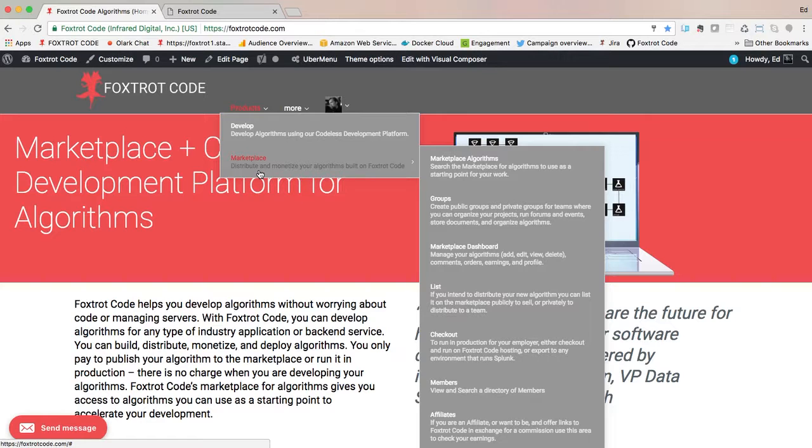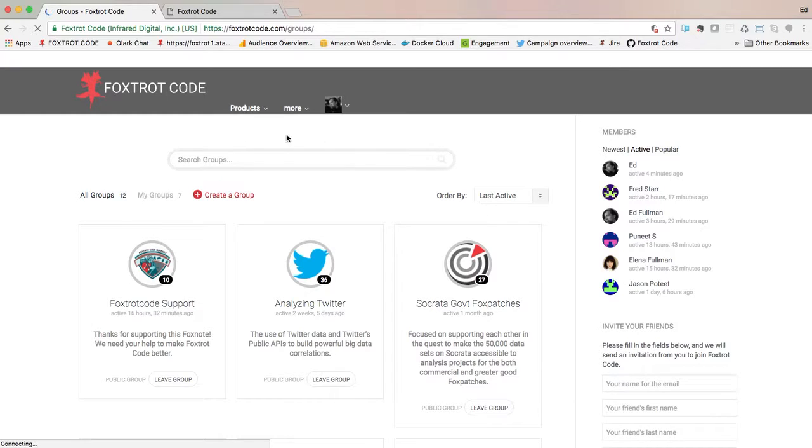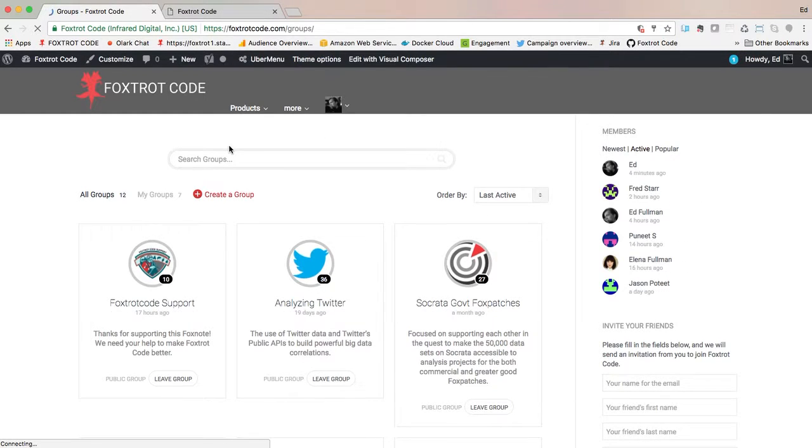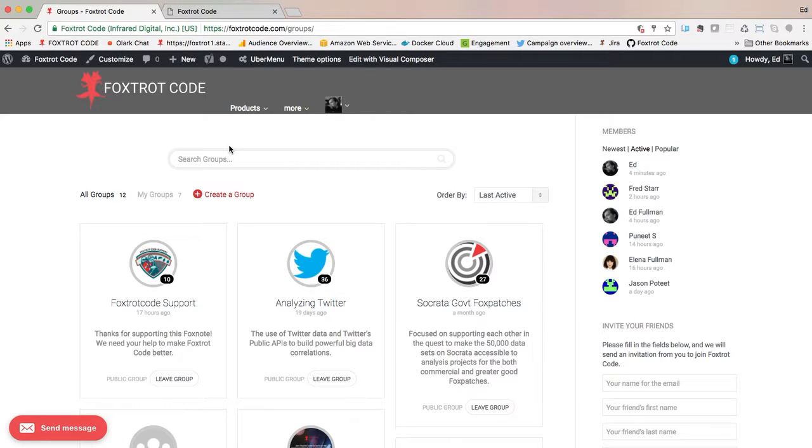So first off, let's look at groups. Groups are the way that you would collaborate on Foxtrot Code, and they give you the ability to create a private environment that only your organization can be aware of, where you can exist together on our platform, working together on your algorithms, using our technology to help you build things, and do that completely privately without anyone knowing. You can make it private and hidden so that only somebody who is invited can even be aware that the group exists. And this is what a lot of teams and organizations would do.